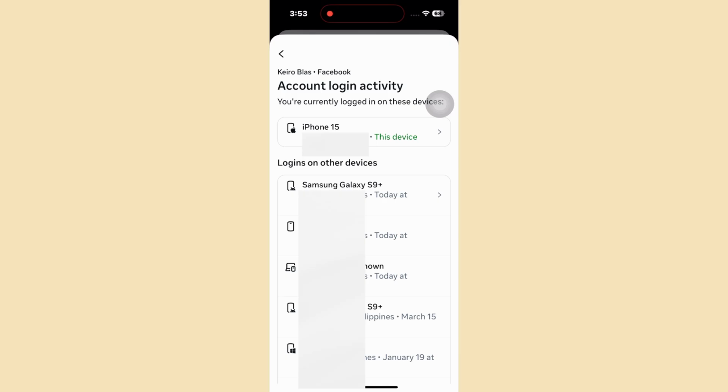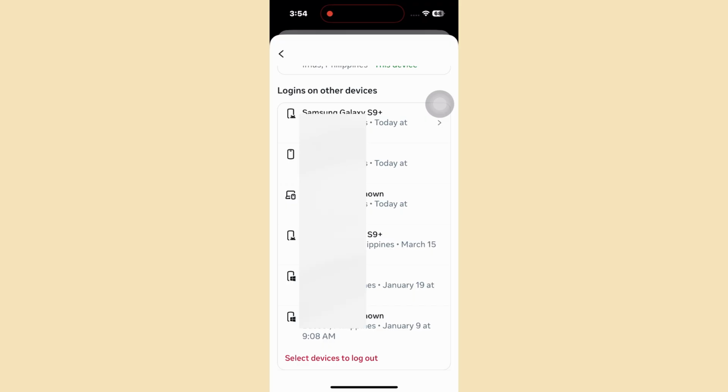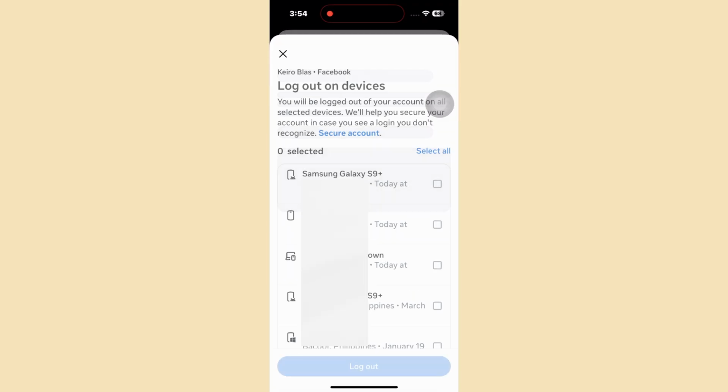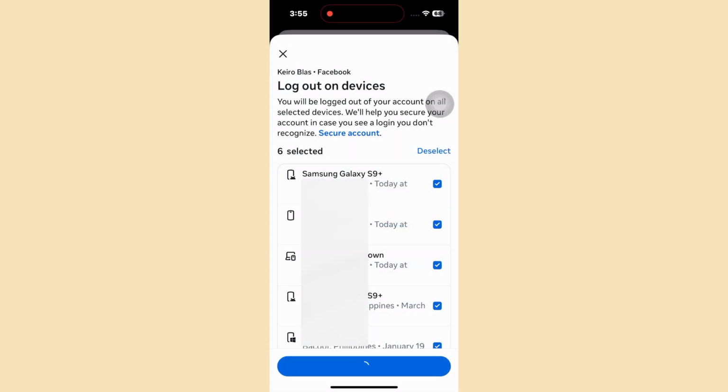Now from here, you should be able to see all of the accounts that you have logged into, with activity or device. Now, if you scroll down below, you should be able to see here, select device to log out. Now, guys, from here, you can just simply select all or select the specific device that you want to log out, which is your iPhone, and just simply select log out down below and tap on log out.